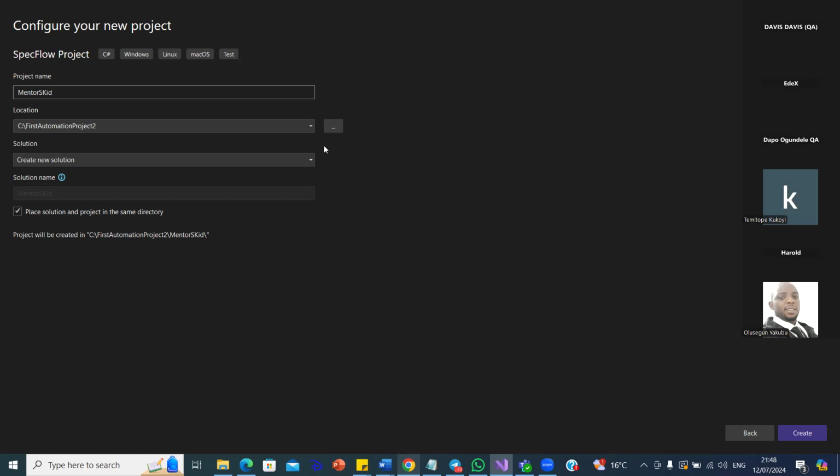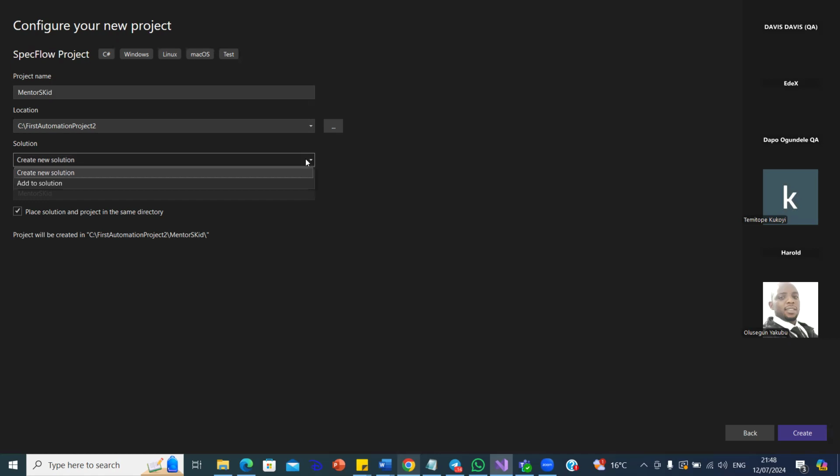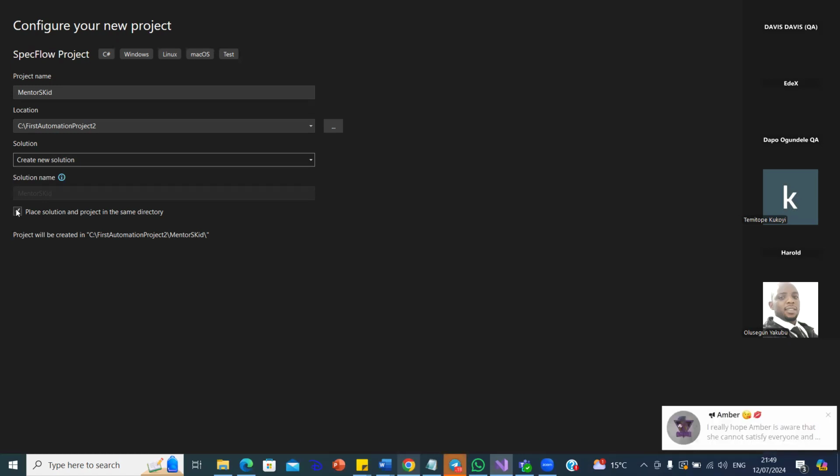Then the third column is talking about the solution. Then you have the solution name. When you click on that, there's a checkbox for placing the solution and project in the same directory. That one is very simple, telling you that you want your project and your solution in the same place. So there's a difference between project and solution. If you want your project and your solution to be in the same directory, fine. If you want your project to be separate from where you have your directory, fine. The question is, what is a directory?